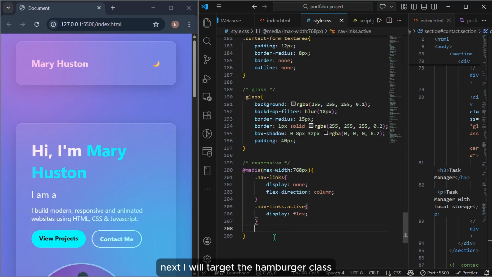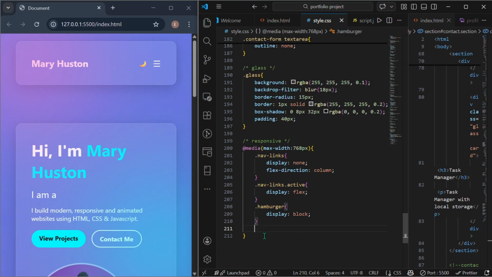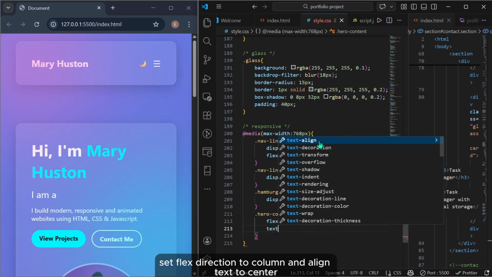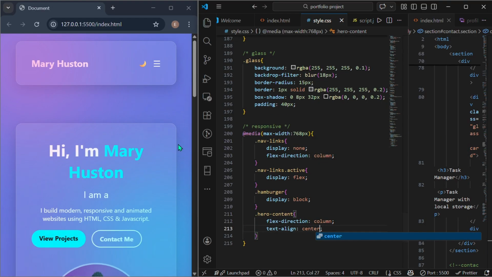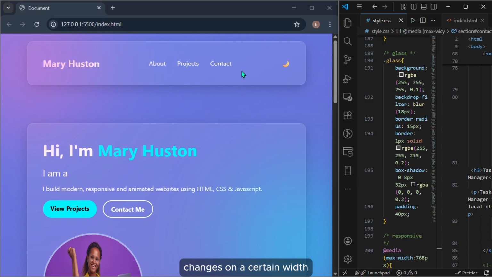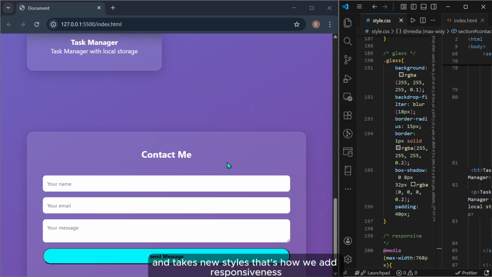Next, I will target the hamburger class. Earlier we set it to display none. Now I will display it to block, so that it is visible on small screens. Finally, I will target the hero content, set flex direction to column, and align text to center. If I expand my screen, you will see that the website changes on a certain width and takes new styles. That's how we add responsivity.